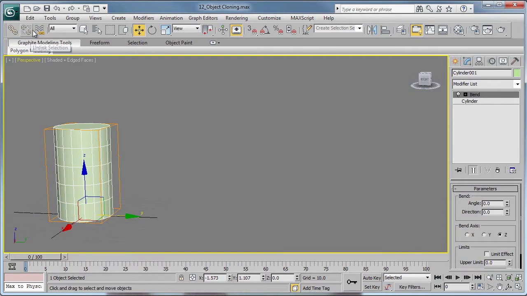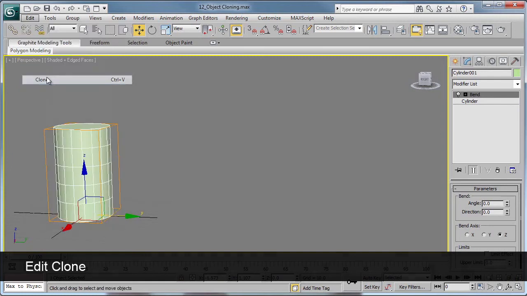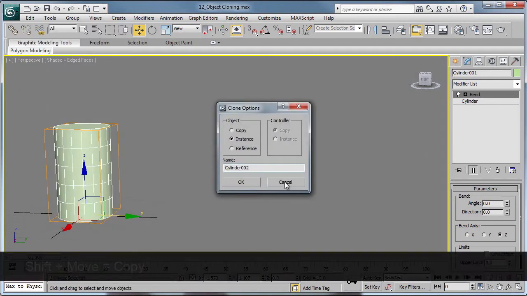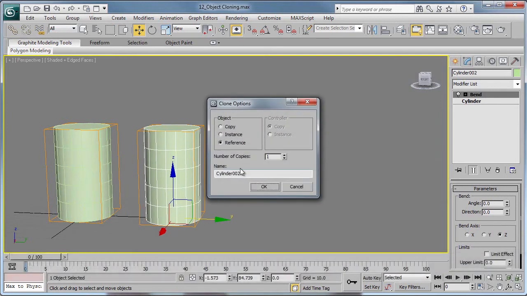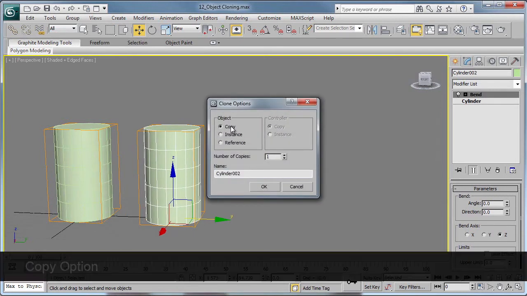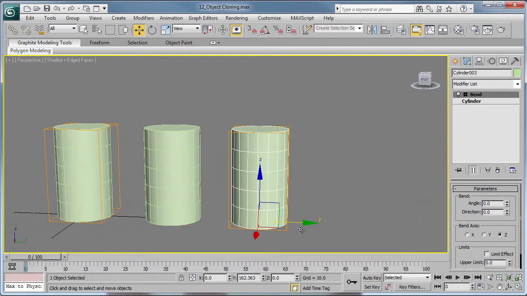So I'm going to go simply under Edit, Clone. That's one way to do it, to get the clone options. Or you can simply hold down Shift and move this guy. So the first thing I'm going to use is a simple copy option. So that's our copy.